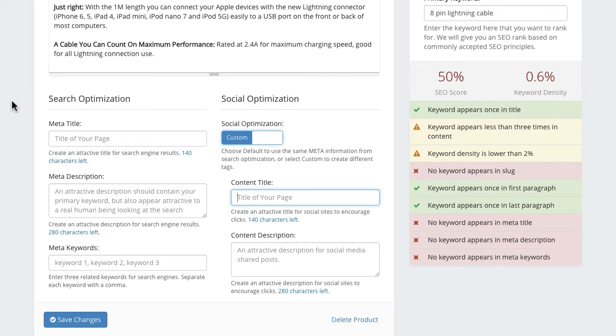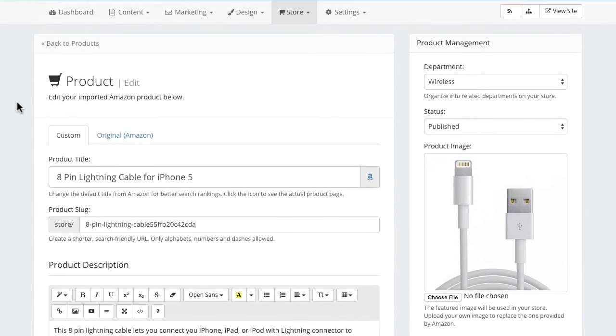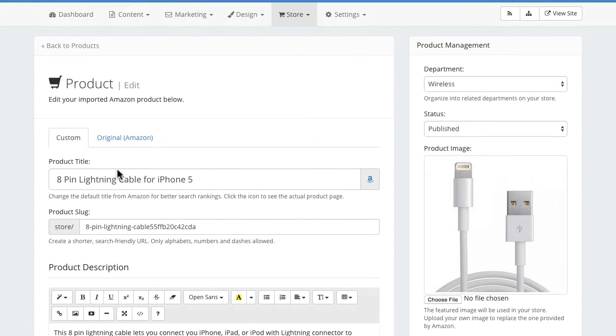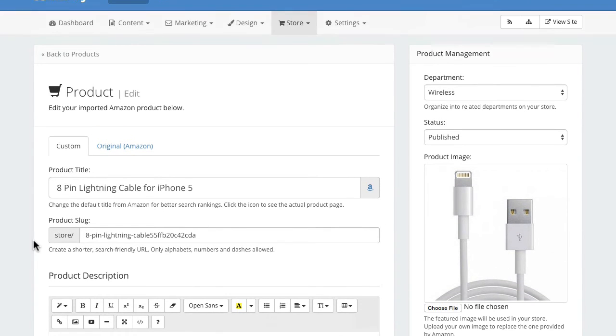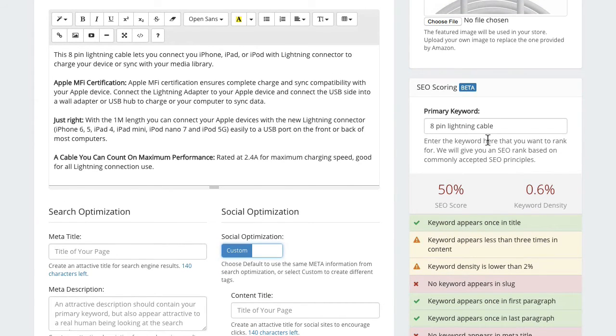But basically, for every product in your Nichify site, if you want to stand a chance of ranking highly in Google, then you will need to rewrite the default title, slug, description, okay? And you can also upload your own image, but in most cases that is not really necessary because Amazon has the best images. And make sure you get your SEO score up to about 80%, and that will be optimal.